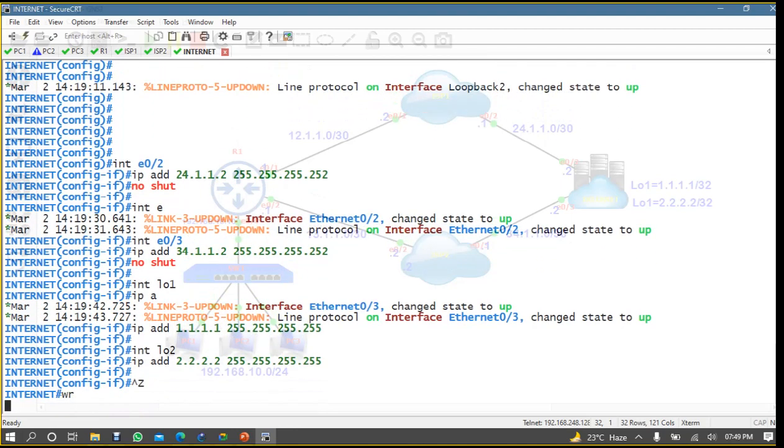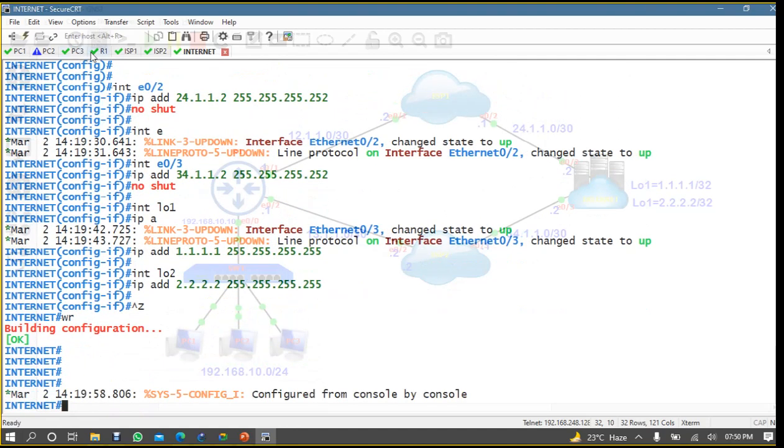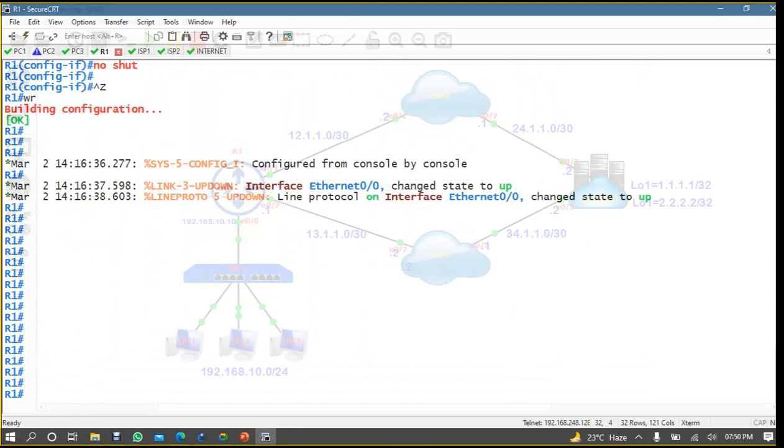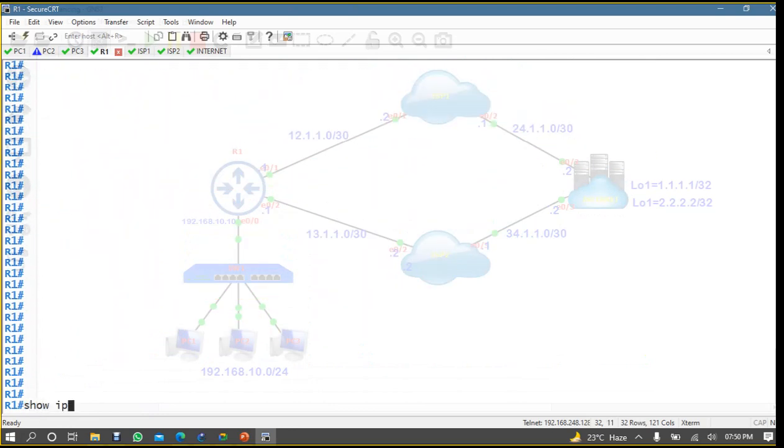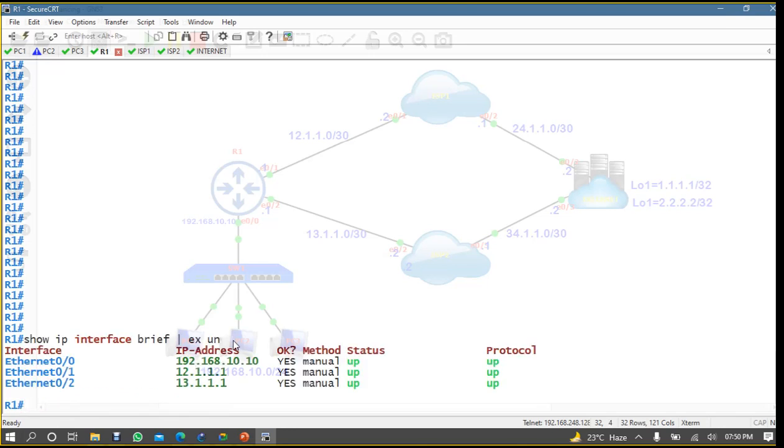Okay, and then save. And after that, come to router 1 and check the command: show ip interface brief, excluding unassigned. Okay, IP is okay, status is okay, everything is okay.